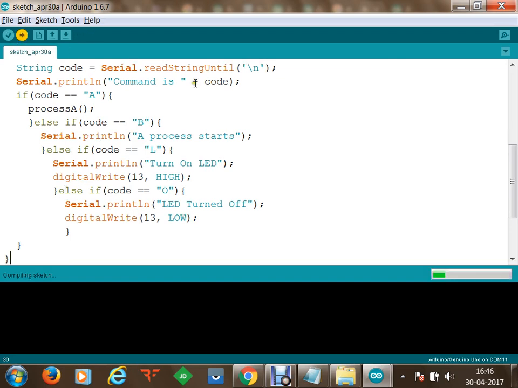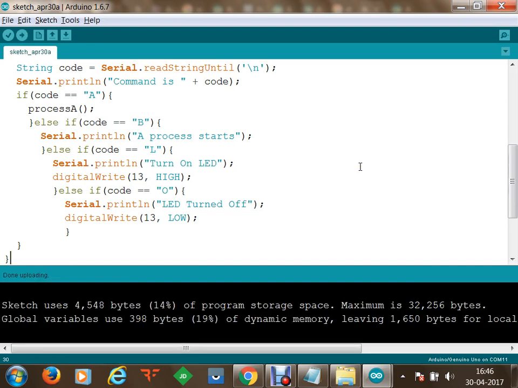So I'm going to upload the program. The program will be compiled and will be burnt on the microcontroller. Once we are done, we are going to test pin number 13. So the program is under compilation. Once we are done uploading, now we are going to proceed to the serial monitor.